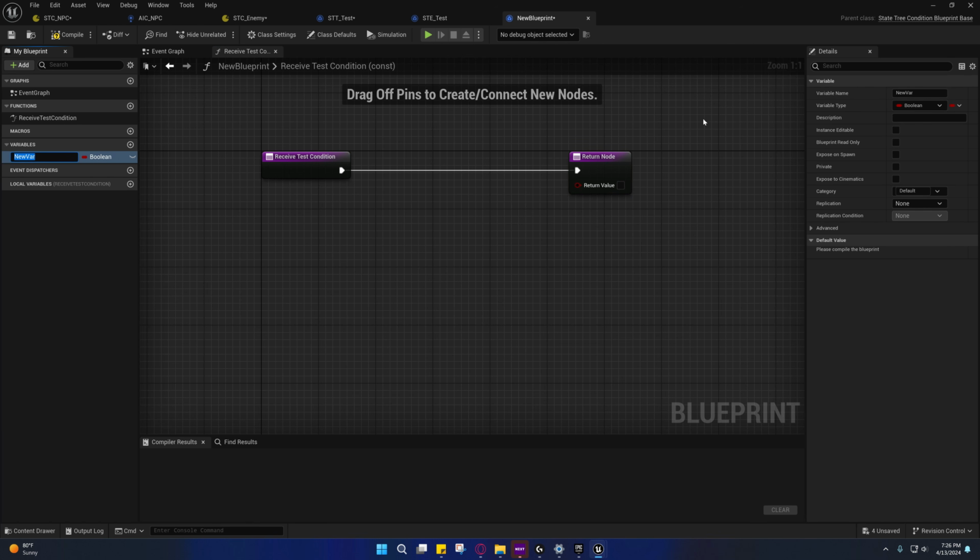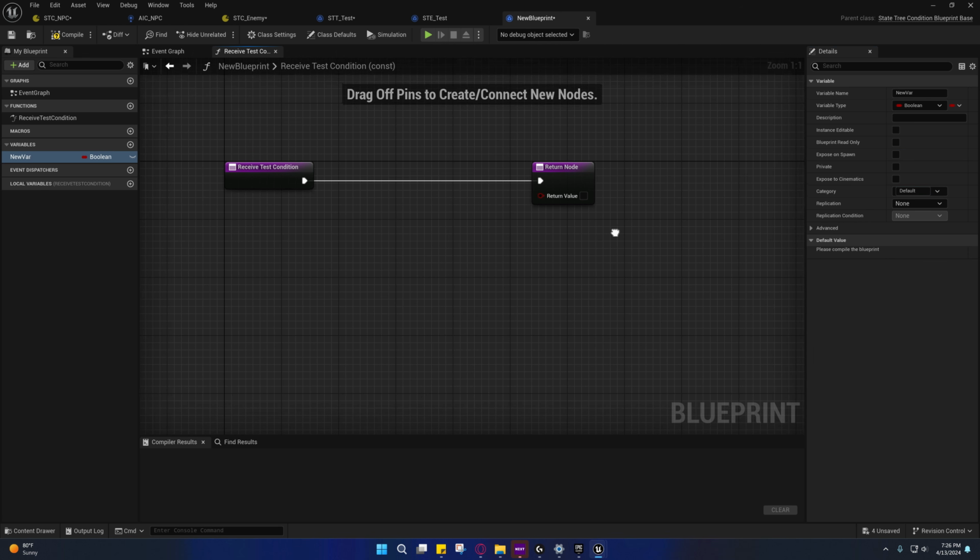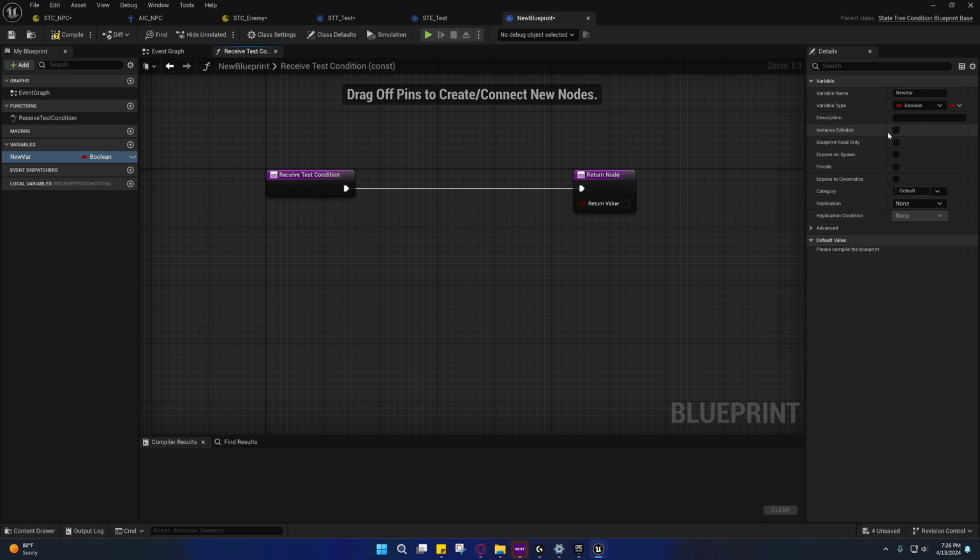Again, we have our context category, our input, and our output. If you don't put them under a category, like I said, they will not show up unless you make them instance editable. And I'll just go ahead and show that to you.